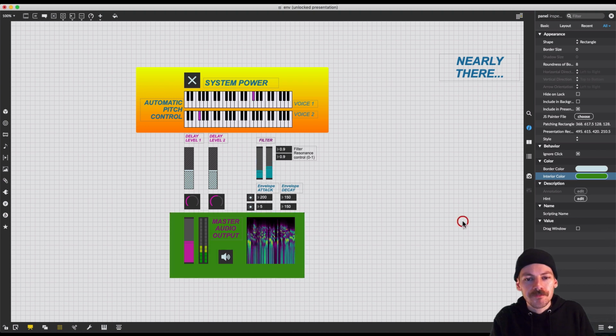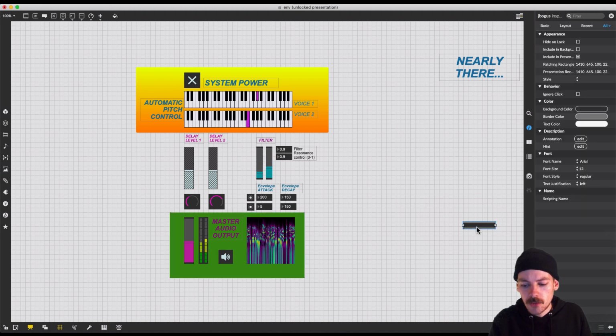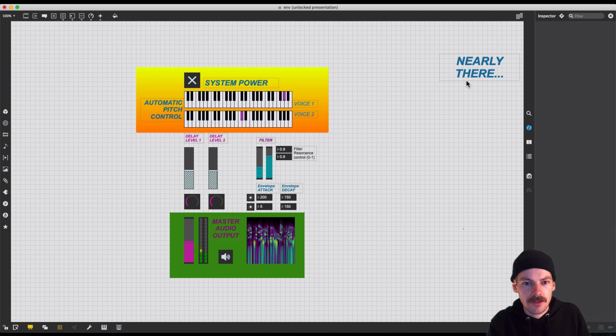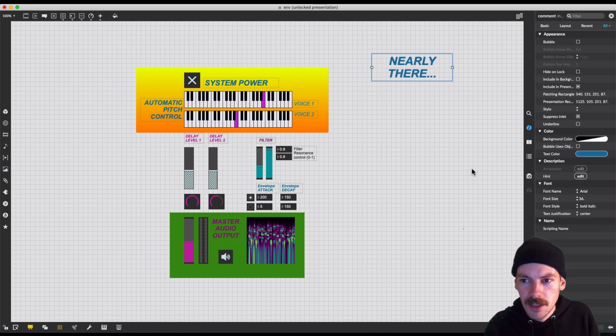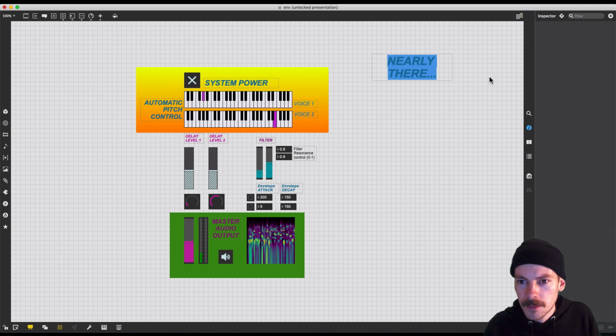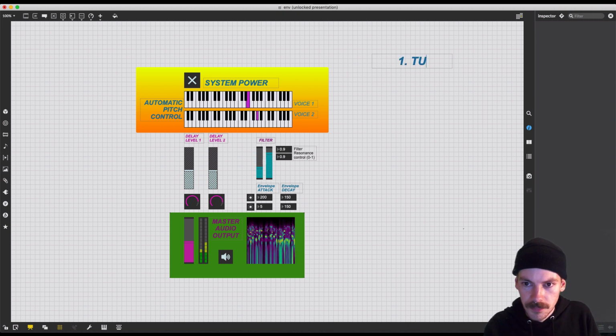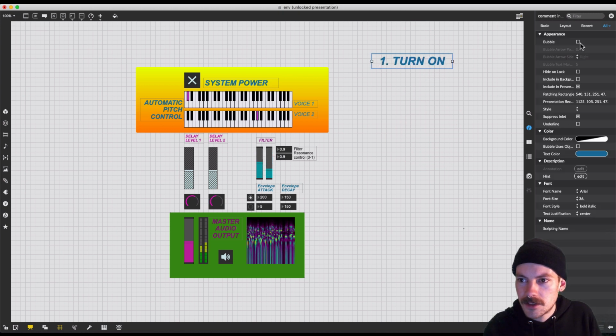And then one final thing. We've got our sections all marked off. Finally, a really good hint for showing the user, who you have to imagine is not necessarily yourself, just how to work this right from the off. I'm going to use this control and I'm going to write instructions. Okay, 1. Turn on. And you see that in the inspector, I've got bubble.